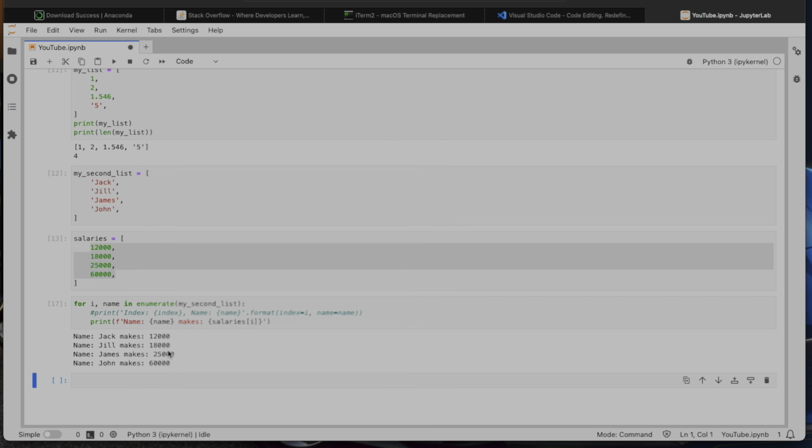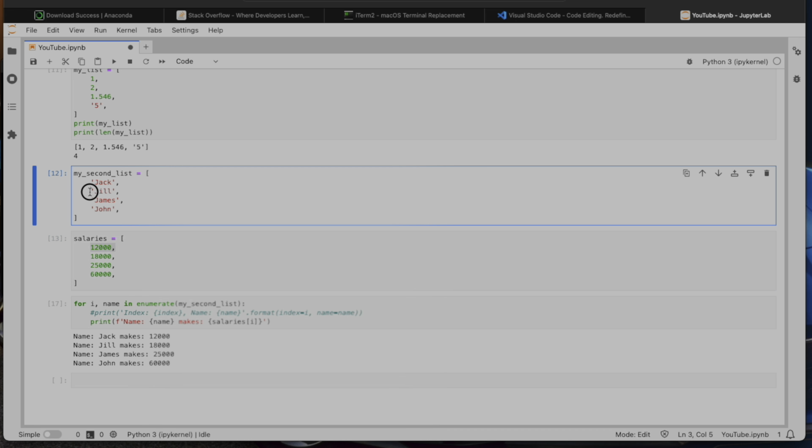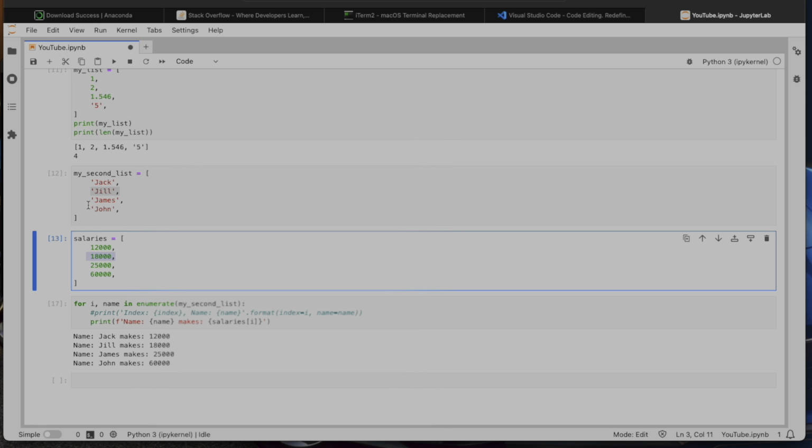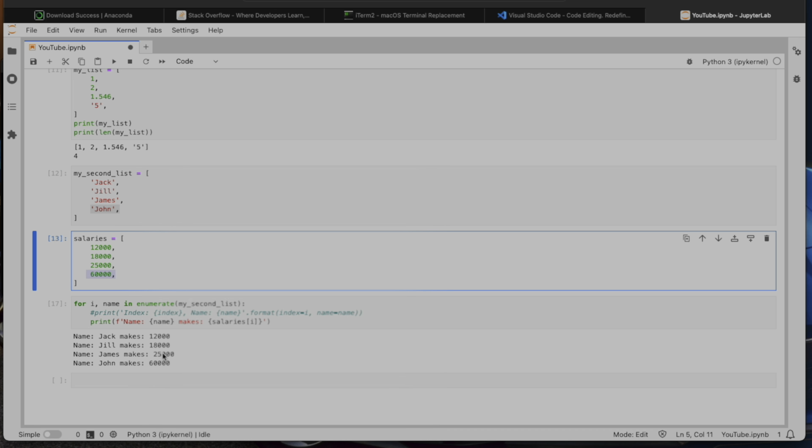And so now you'll see that as we move through, it will pair the first name in the list, Jack, with the salary listed for Jack. And as we go through here, it will just keep pairing up the name with the salary. And so that's how we get this.